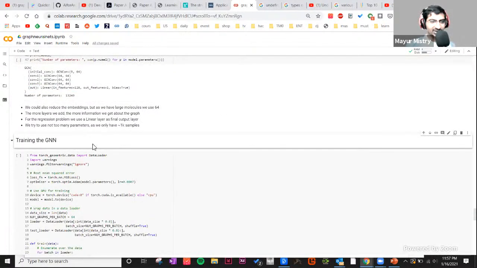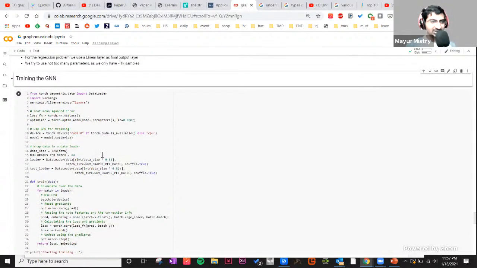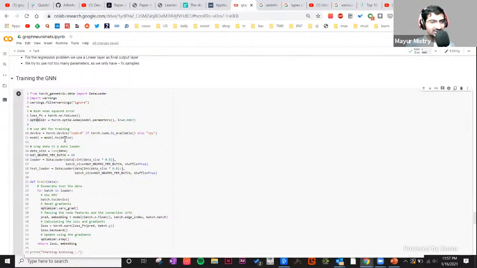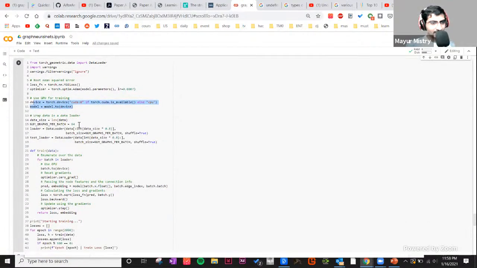So once we define the model, the next step would be training it. As with a typical deep learning model, you define the loss function and optimizer, and then you run the training, and also the basic definition of batching the data set.